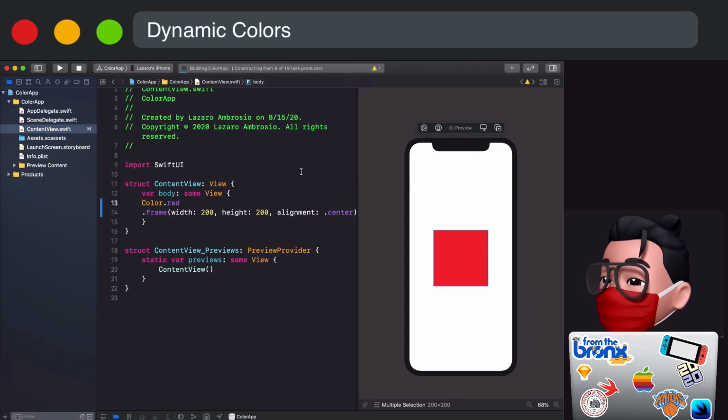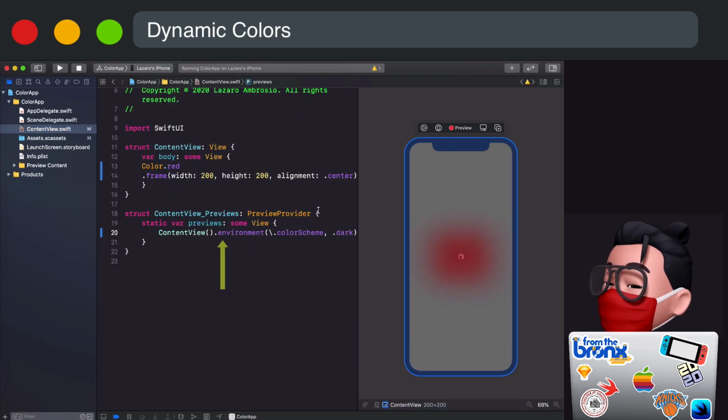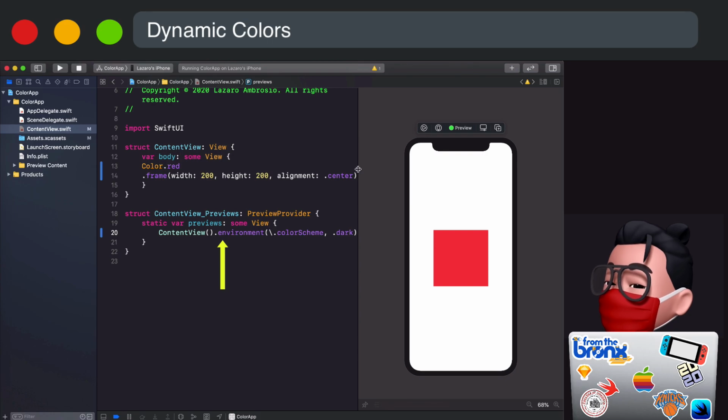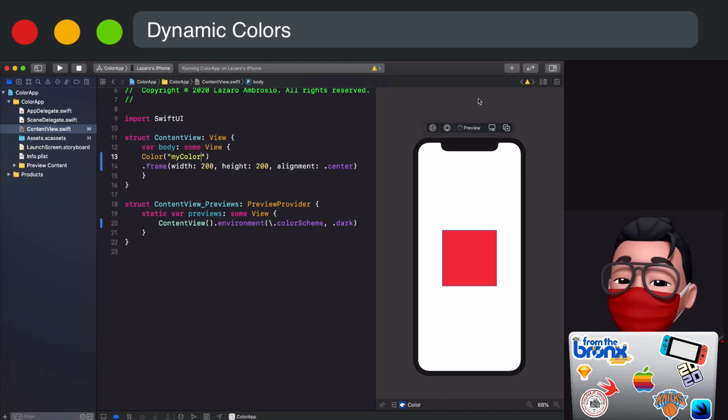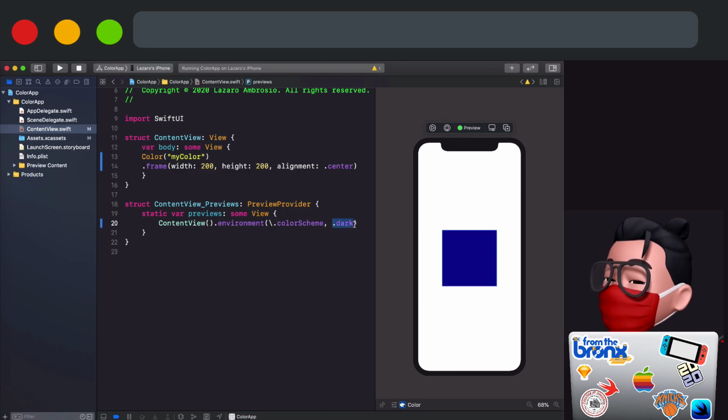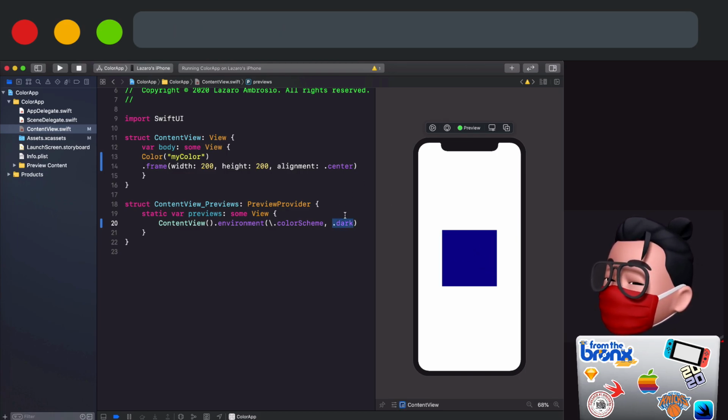Let's go back to our code and test this out. Let's change the ContentView to ContentView.environment colorScheme dark to change our iPhone simulator to dark mode. Let's change Color.red to Color("My Color") to use our dynamic colors. As you can see, our color changed by using dynamic colors based on your phone appearance. In this example, our color changed from red to purple when our phone's in dark mode. However, it switched back to orange when I changed it back to light mode.